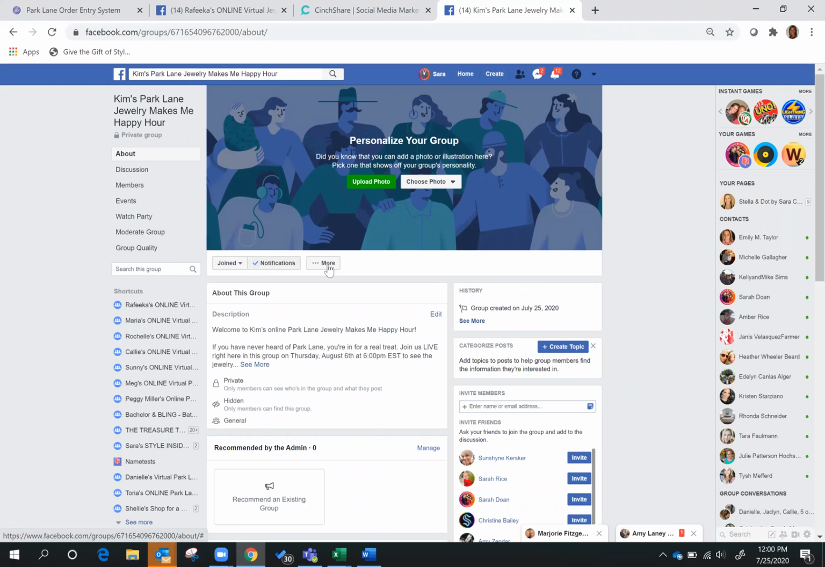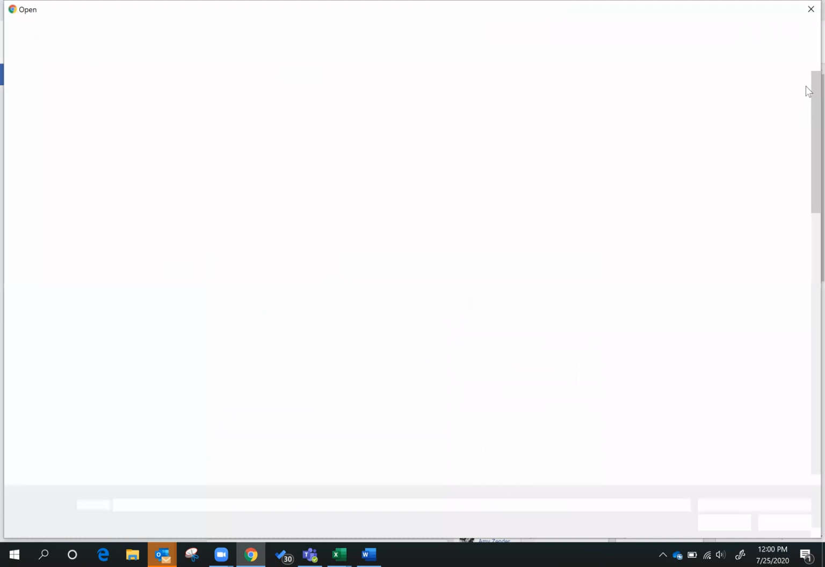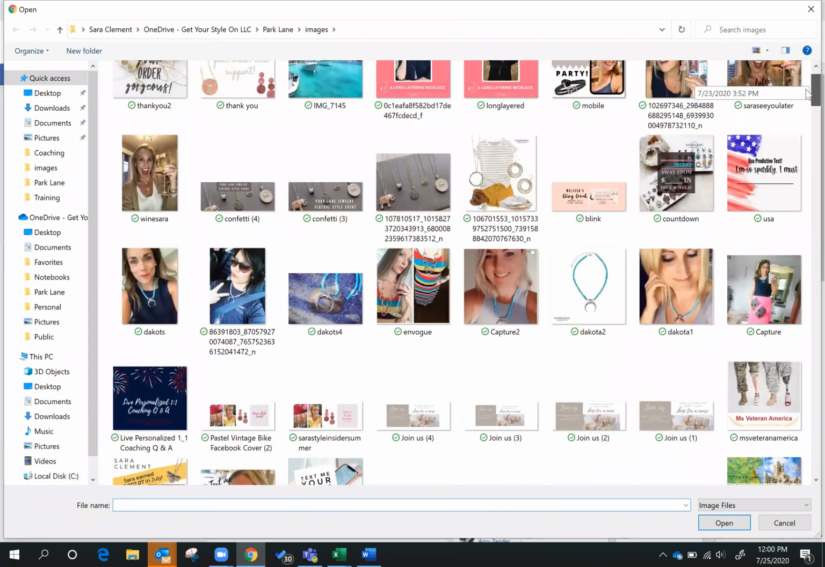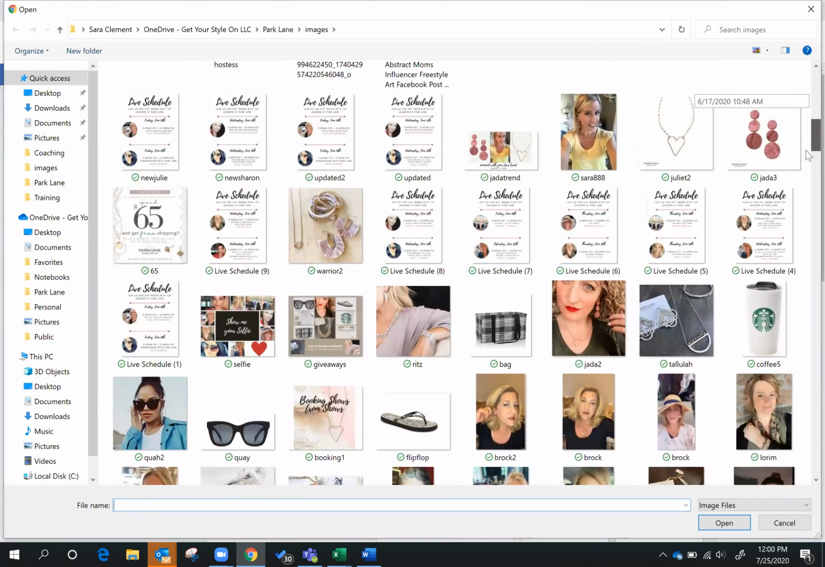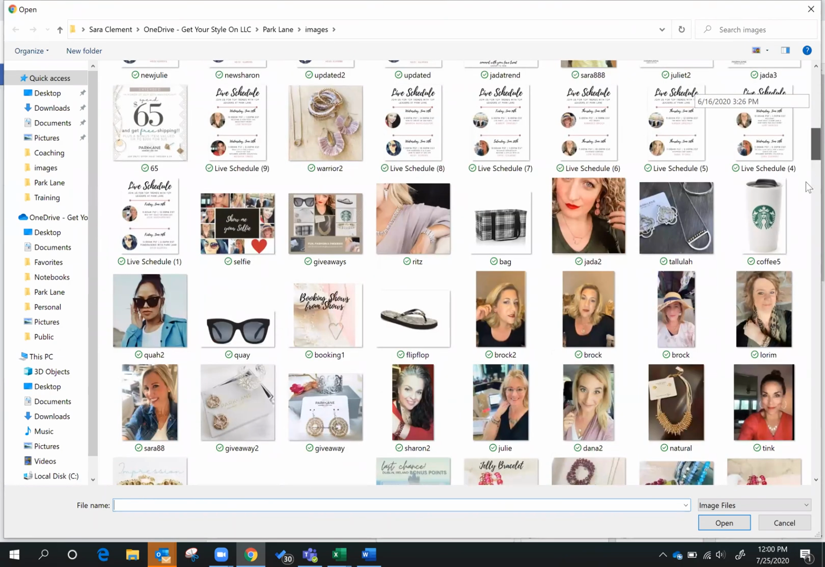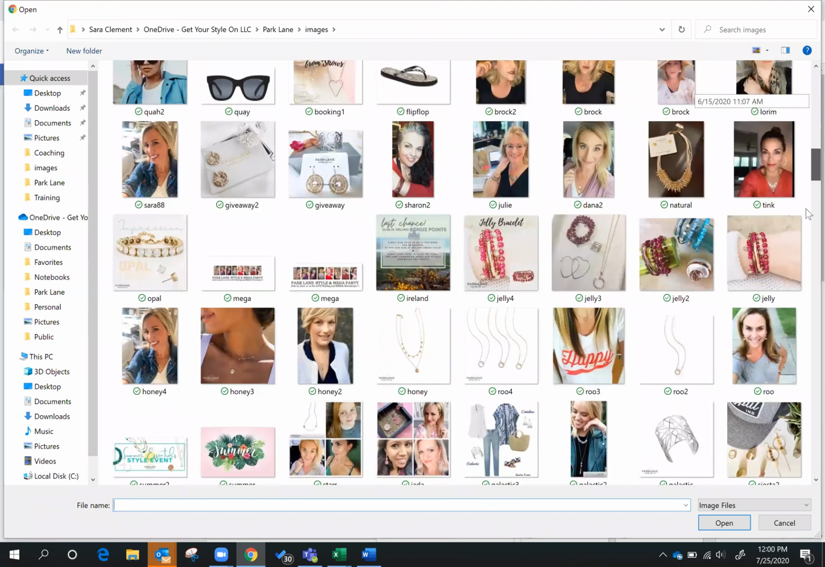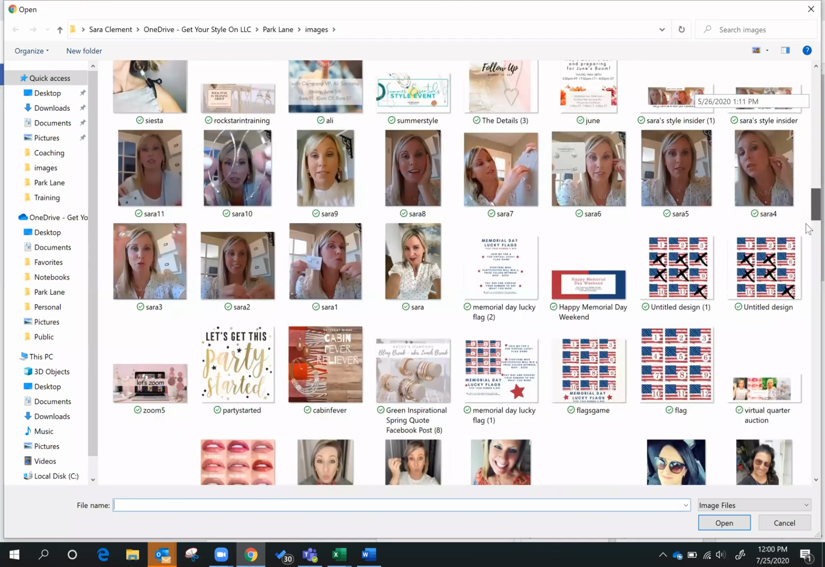The next thing you want to do is go to more. Oh, we got to add a picture. Let's upload a photo really quick because you need a pretty pic. Sometimes I go and create one in Canva, but for right now, just, oh, here you go. I was just trying to find one that said live and online.